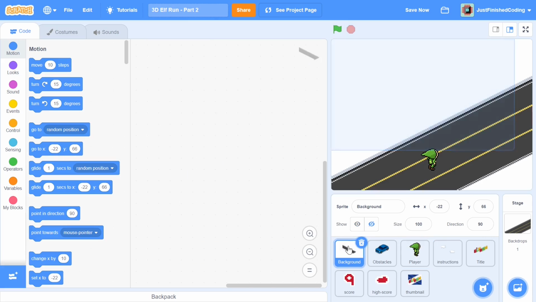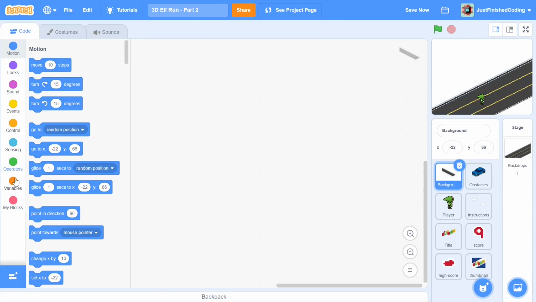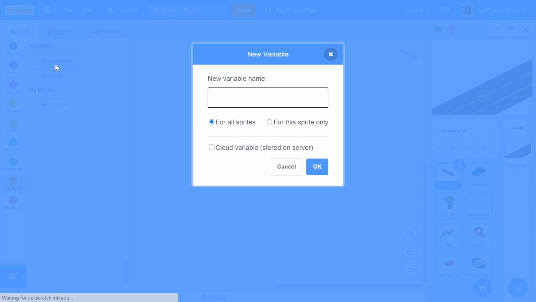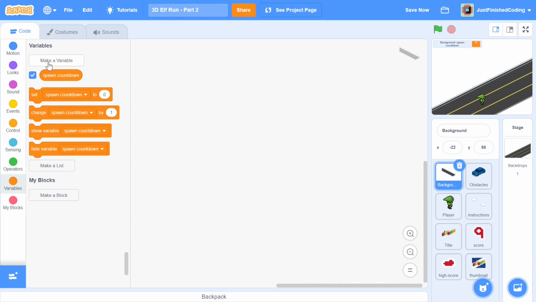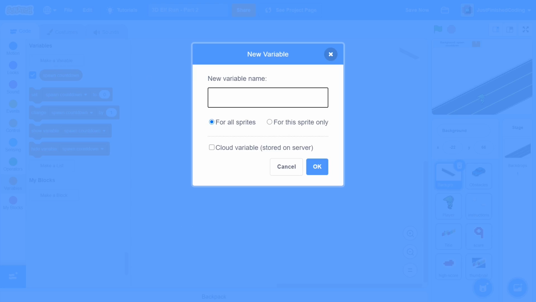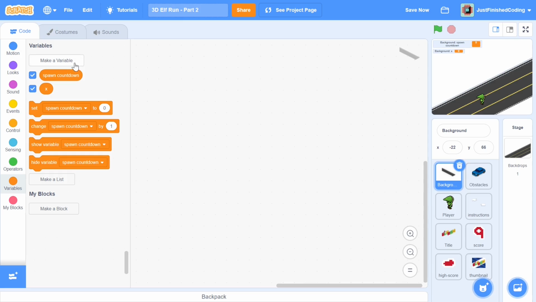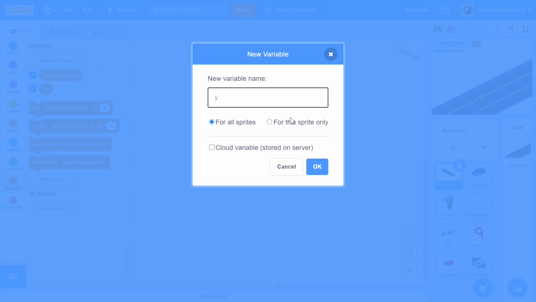So now we can head over to the background, and here it's important to set up a couple of local variables or private variables before we proceed. So the first and most important is called spawn countdown, and I'll explain what this does in a second. As of now, just have that set up. The next one you have to set up is called X, and this represents the X value of the clone on the screen, but the X can be beyond the screen. For example, X could be way more than negative or positive 240. So you can click OK, and next we need a Y as well.